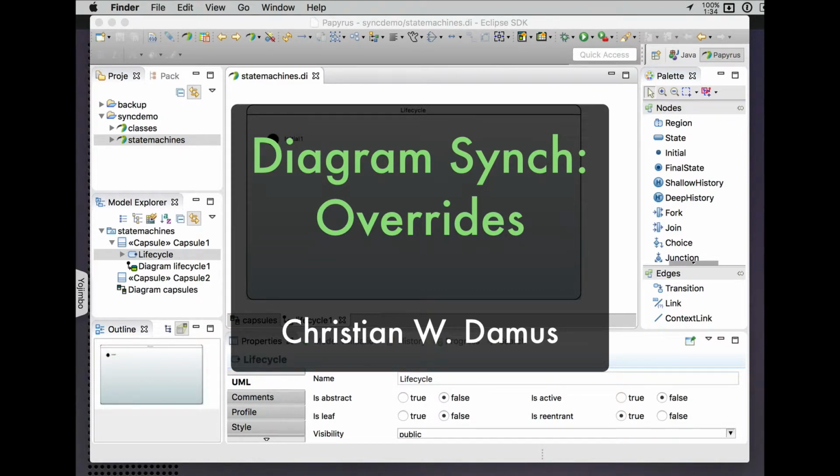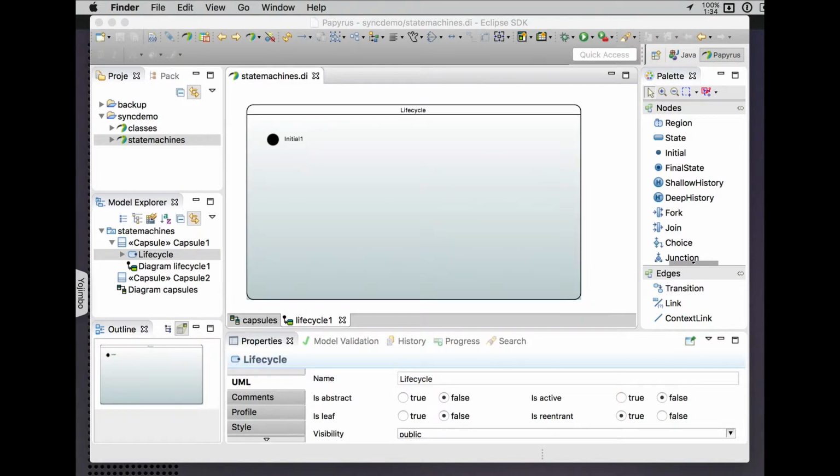Hello and welcome to another brief demonstration of new features in development for the Neon release of the Eclipse Papyrus project. Today we'll be looking at overriding the synchronization of diagrams. So last time out we looked at an example of synchronizing state machine diagrams. So let's start with a brief recap of that.